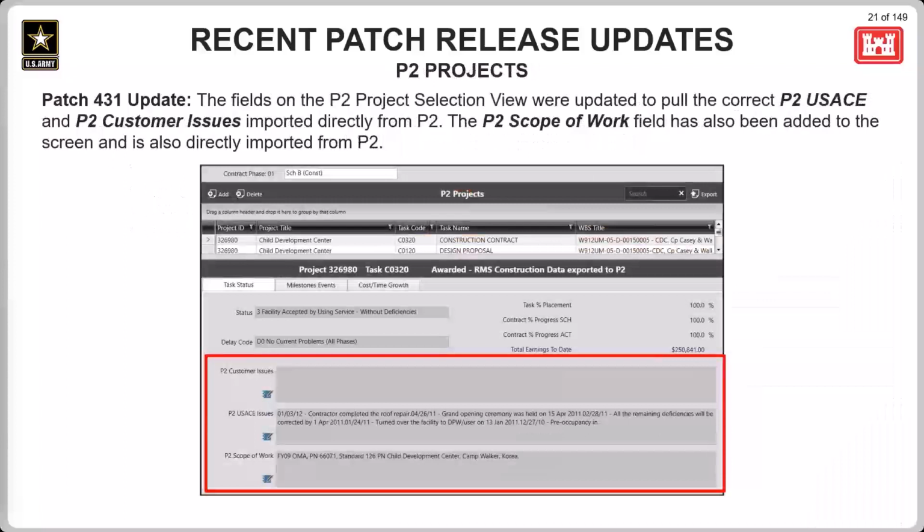Next is an update to the P2 project module. This view has been updated to include these fields instead of the RMS issue field. These fields will come directly from P2, and they seemed a little more relevant here in this view rather than the RMS issues.